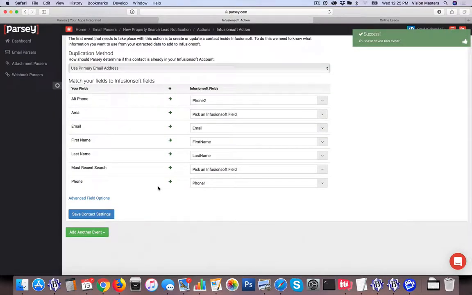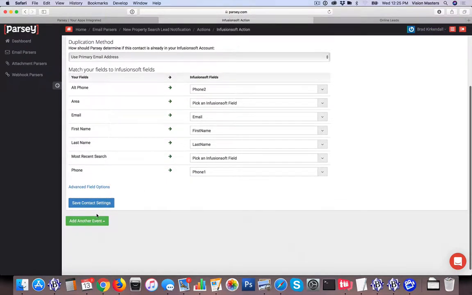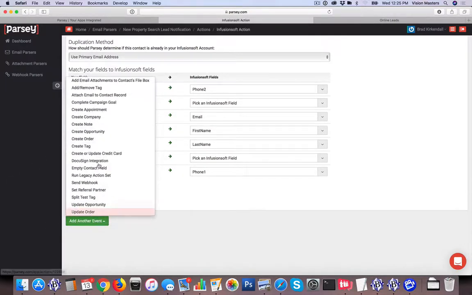Now in this case, as I mentioned, this is someone who's already in Infusionsoft, these particular leads. So what I'm going to do here is I can do a number of things. As I mentioned when we first started, I can add or remove tags. I can create appointments or opportunities in Infusionsoft. We could even have credit cards route through here. It's pretty significant what we can do in here.